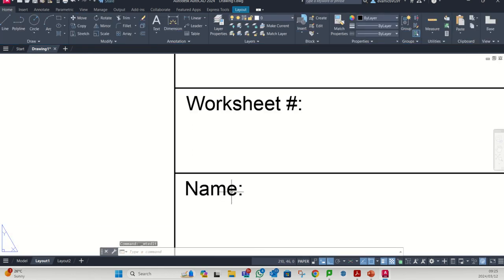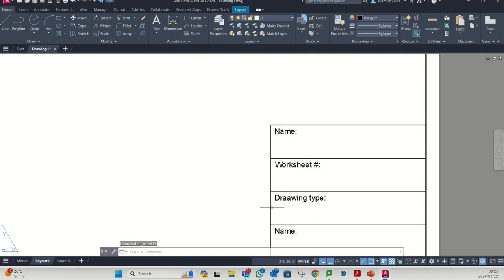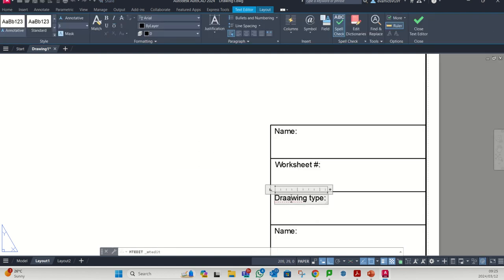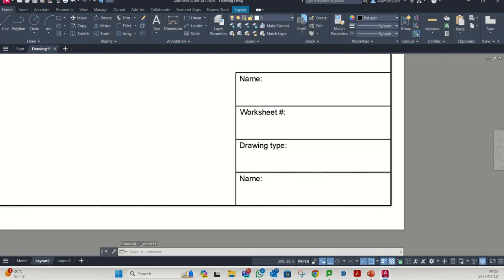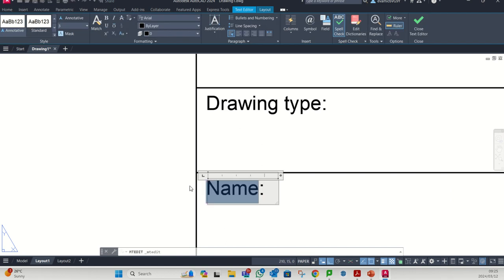Right here, we're going to go to drawing type, TYPE. We don't need double capitals, that's fine. I'm going to drag that across until it all fits in, and then I've got an extra A there, and then here we're going to go scale.